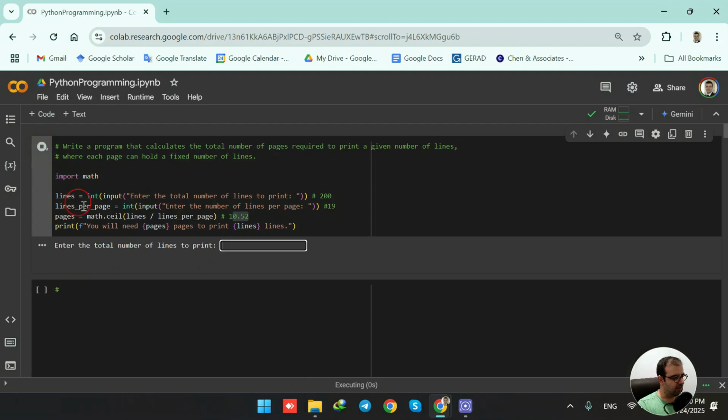So let me run the code. It says enter the total number of lines to print. So the total number of lines, it's 200, for example. Then enter the number of lines per page. I would say it's 19, for example. It says you will need 11 pages to print 200 lines.